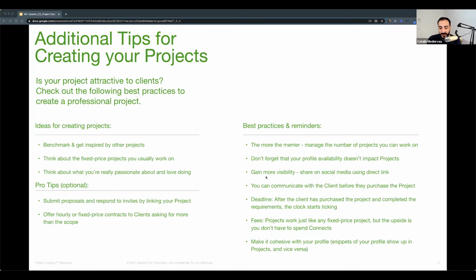And finally, you want to make it cohesive with your profile. So snippets of your profile show up in projects as well and vice versa. So you just want to make sure that, if your profile is all about, let's say, WordPress design, that your projects aren't about something that is completely different, because that'll probably just look a little bit odd to people.